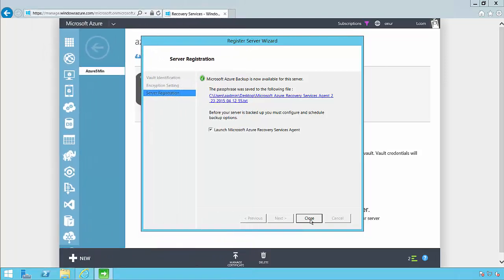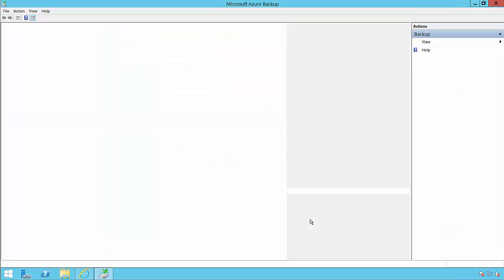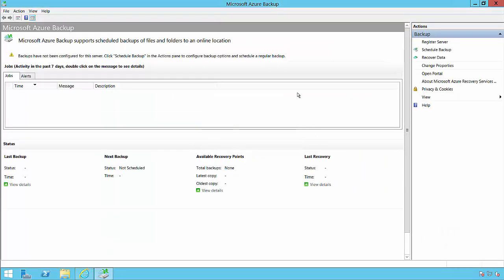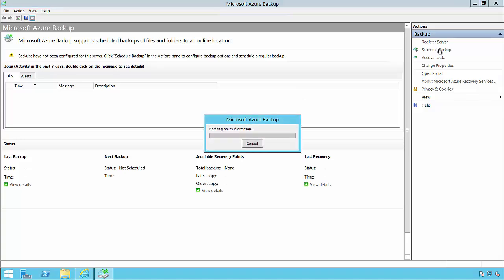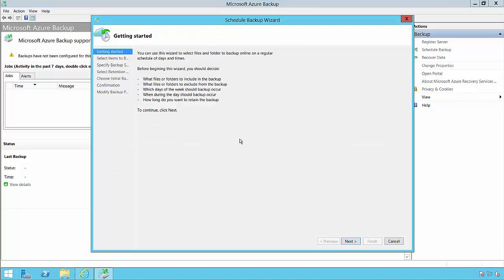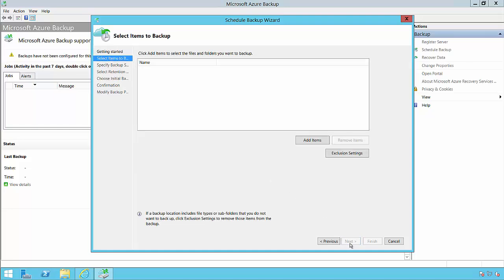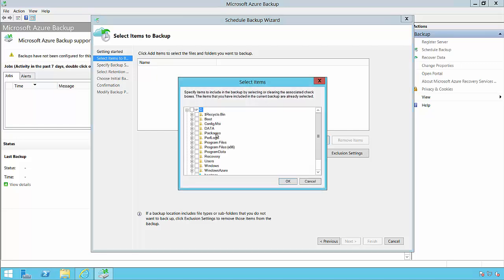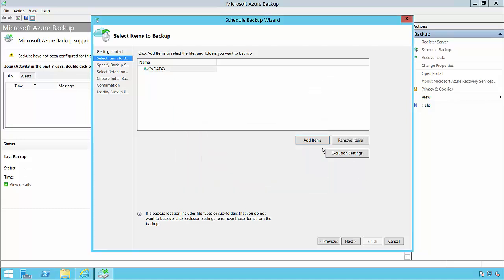Perfect. Now the registration wizard completed the job. I can launch the Microsoft Azure agent. Now I'm on the server. I need to schedule my backup. First of all, of course, we need to decide which files and folders to include in our backup, and I'll select these folders. I have a folder called Data folder where I have my customer data for this demo. So I'll select that folder to be backed up.